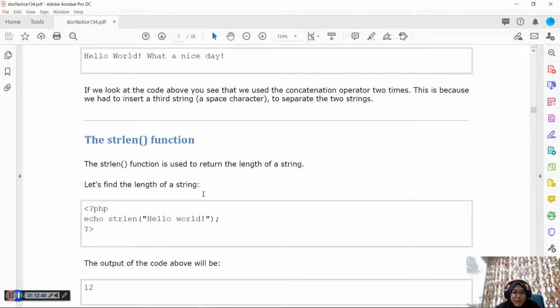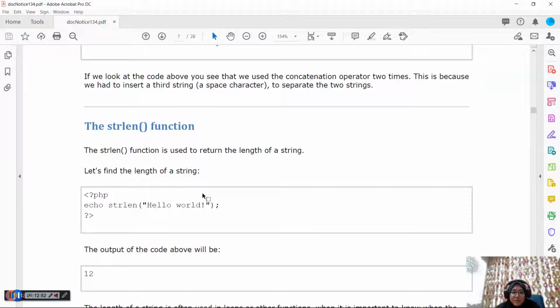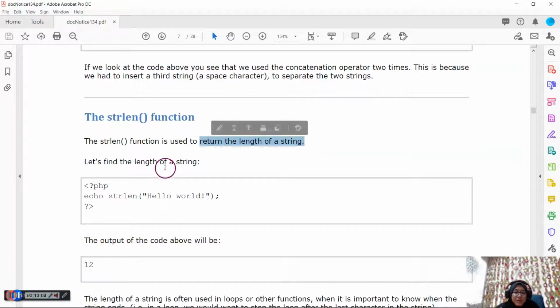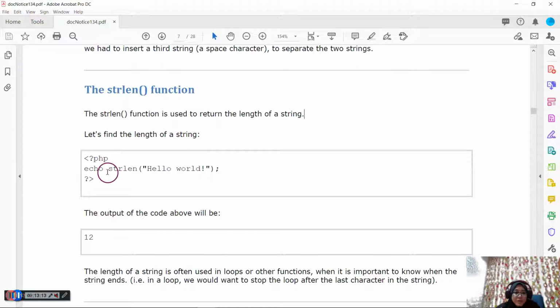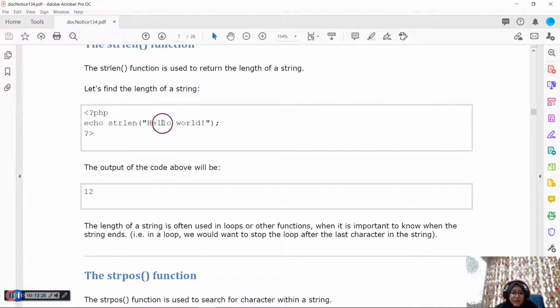And then for strings, PHP also has built-in string functions. For example, strlen returns the length of the string. I will show you some of the most used in your program. To find the length of the string, for example, you echo strlen, and in the parentheses you put the string. It will return how many characters, including the space. So it is 1 2 3 4 5 6 7 8 9 10 11 12, including the space.